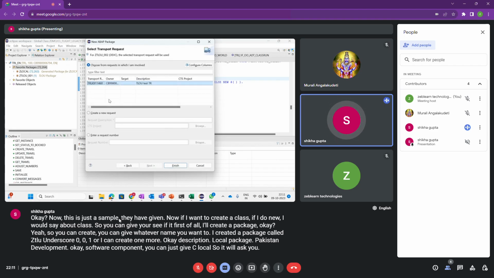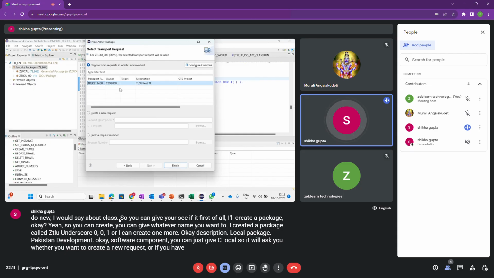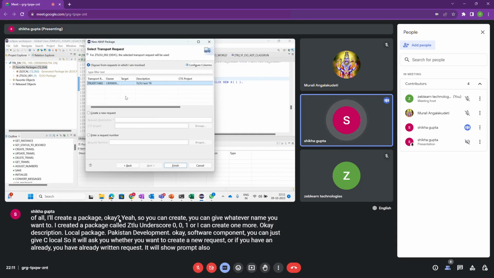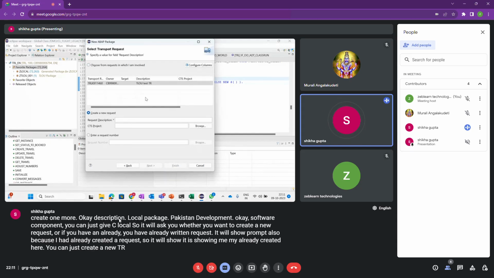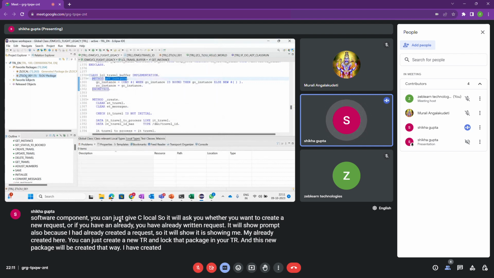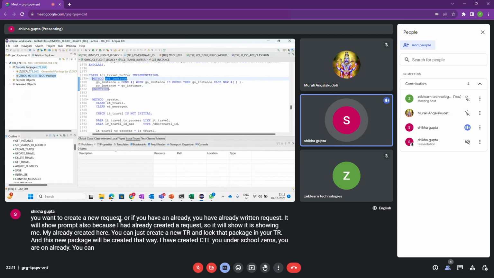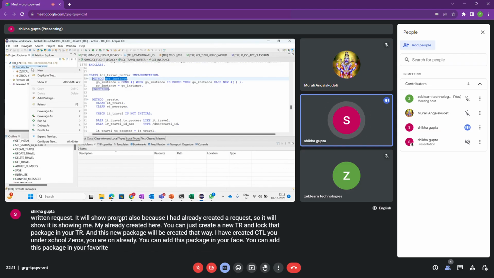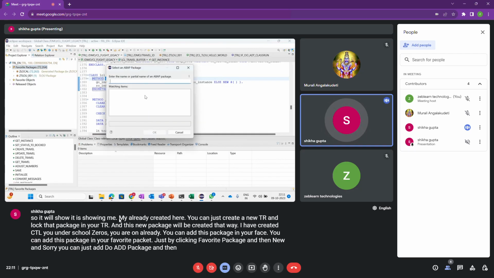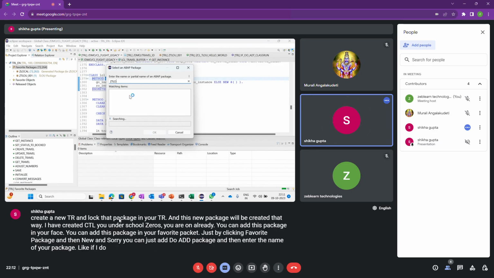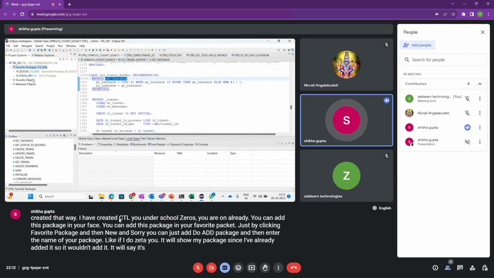It will ask you whether you want to create a new request, or if you have already created a request, it will show a prompt also. Because I had already created a request, it is showing me my already created TR. You can just create a new TR and lock that package in your TR, and the new package will be created that way. I have created ZTLOU_001 already. You can add this package in your favorite packages by clicking favorite package, then add package, and entering the name of your package. Like if I do ZTLOU, it will show my package. Since I've already added it, it will say it's already there. So this way you can create a new package and add it in your favorite packages.